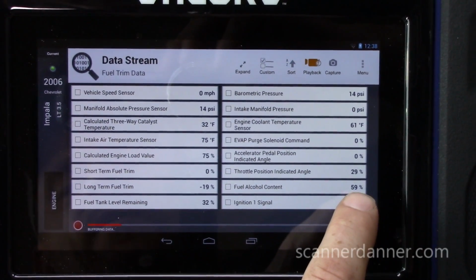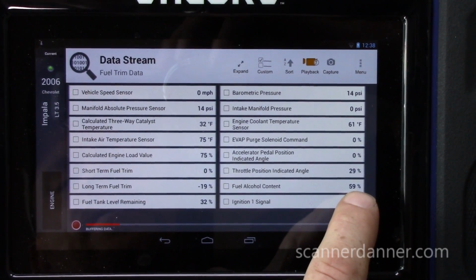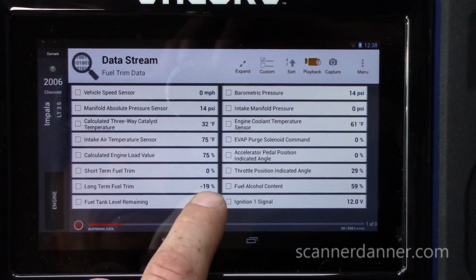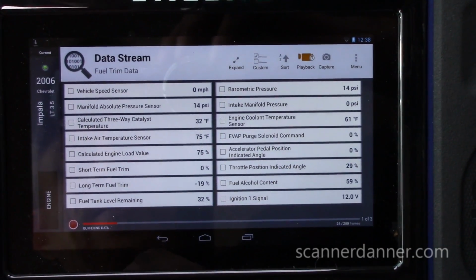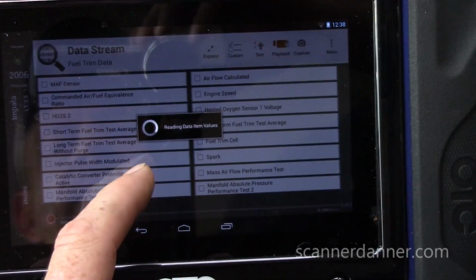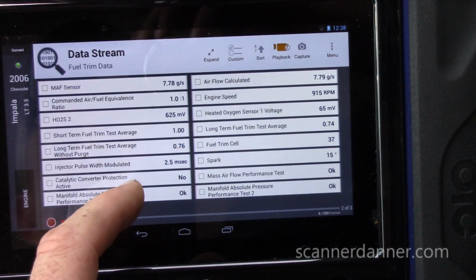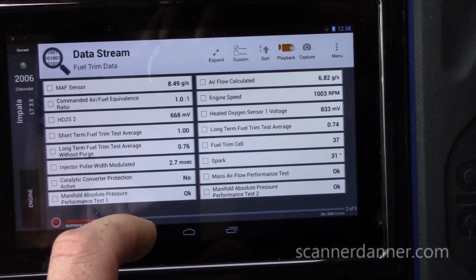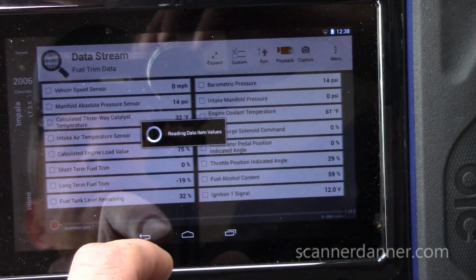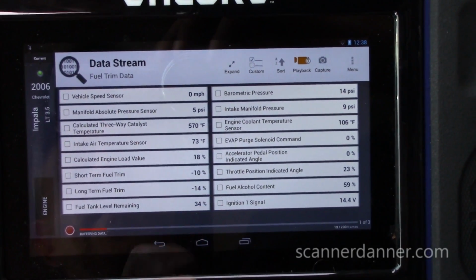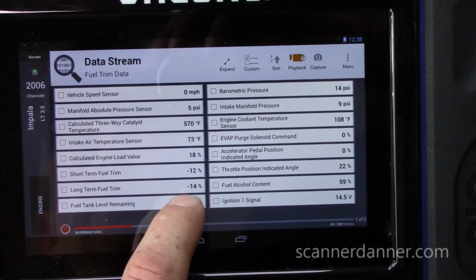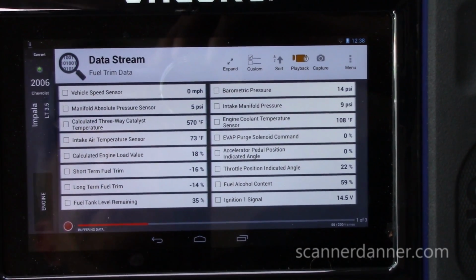If they have been using E85 and we have the 59% alcohol and that's accurate, then I need to attack this fuel trim problem. Why does this look like it's not live data? Yeah, it's live. Okay, there we go. It was frozen there for a minute. That was weird. All right, so total trim, add those together, we're about minus 30%.